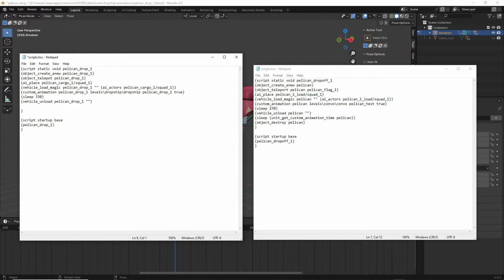And then we just need it to sleep until the end, so we're going to do a sleep unit get custom animation time, so it's basically going to just be tracking the amount of time left in the animation. And then we're going to do object destroy because we don't want that Pelican just hanging around. And we don't want it to teleport back to its start location either. So, yeah, sleep, and then in parentheses again, unit get custom animation time, and then you define your object, so drop 1, and then you do object destroy Pelican drop 1.